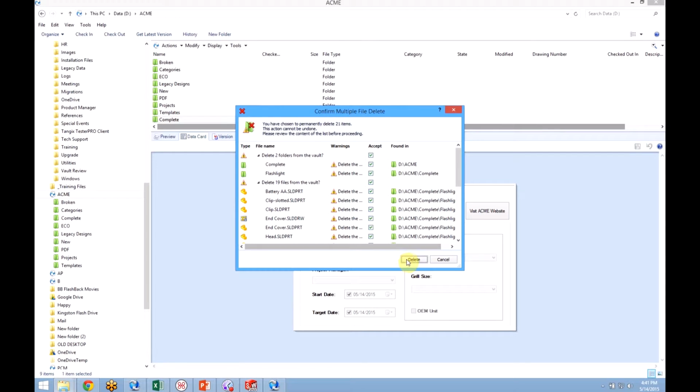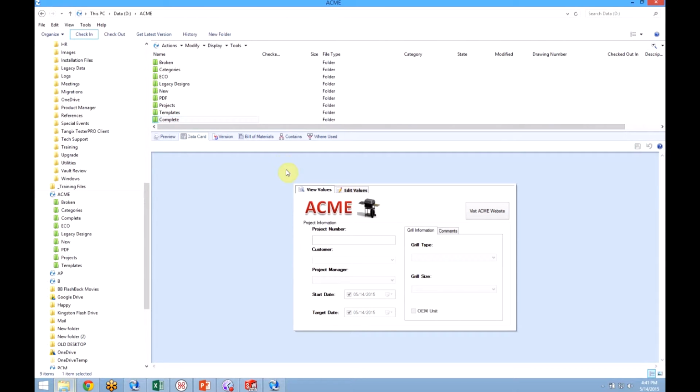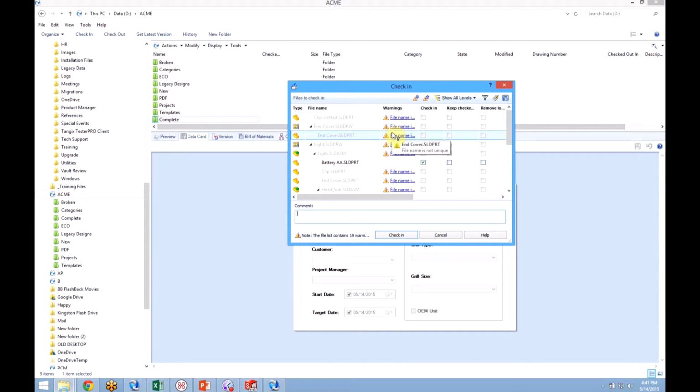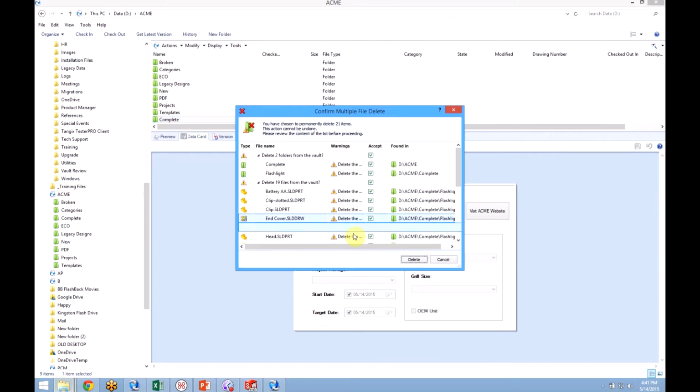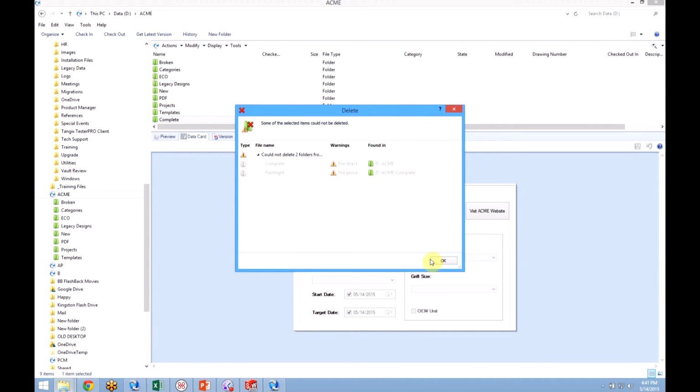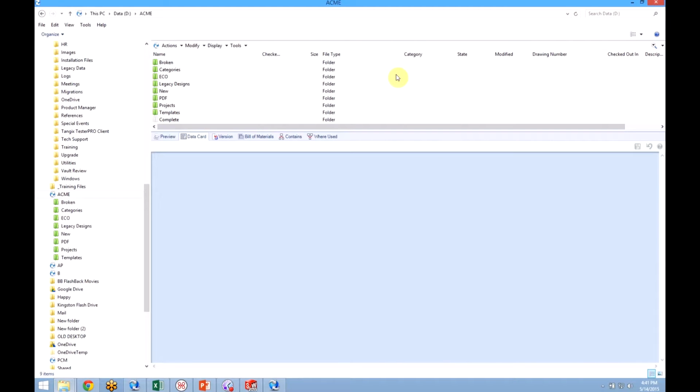It also won't let you check in those documents that are duplicates even if you wanted to. So if I tried to check those in, I would get a bunch of errors related to file name is not unique, and it wouldn't let me check those in the first place. So I do get a warning that those files are duplicates even before that process takes place.